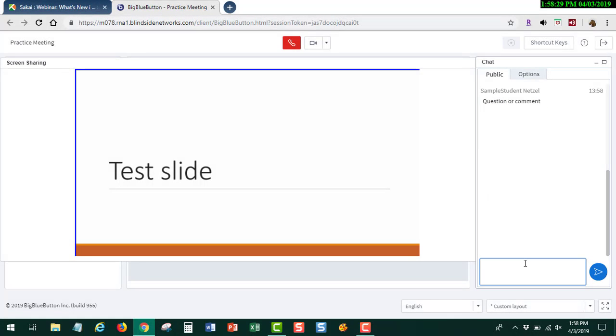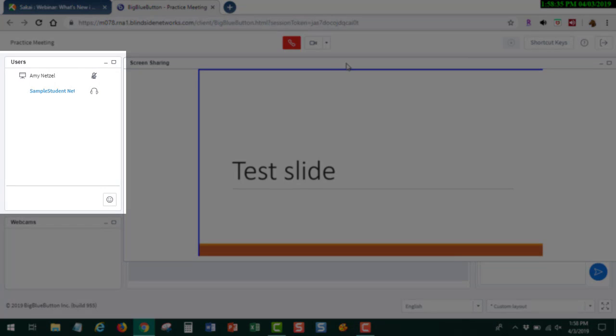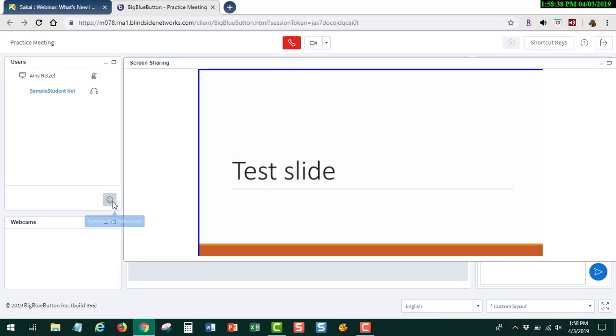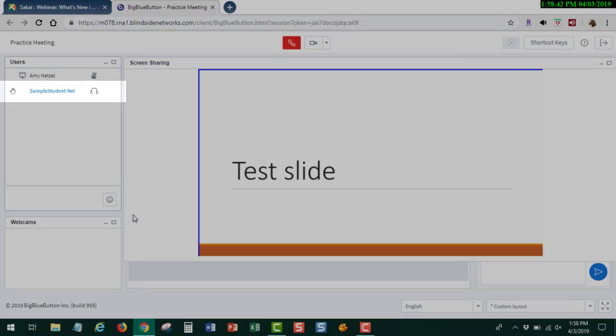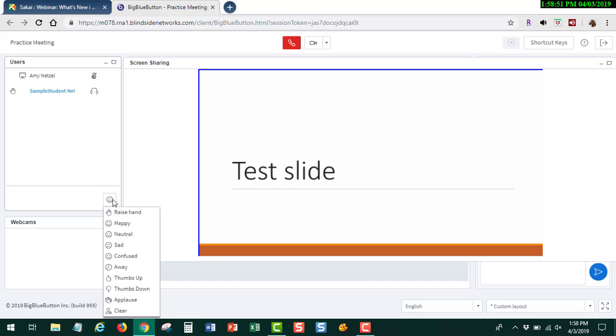During the presentation, the presenter may ask you to raise your hand in response to a question. To raise your hand, locate the user's module and click the Update Status button. It looks like a smiley face. Click Raise Hand and a hand appears next to your name. To clear your response, click the Update Status button once again and select Clear.